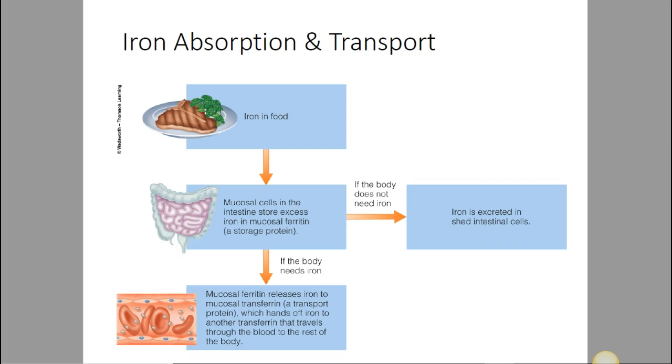Next, we'll talk about iron absorption and transport. So you can see here the diagram walks you through how the iron in food can be stored in the mucosal ferritin, so that's a storage protein. When the body needs iron, that will be released into transferrin, and I like to remember transferrin transport. That'll hand off iron to another transferrin that will travel through the blood to get where it needs to go. Now, if the body doesn't need iron, the iron can just be excreted in intestinal cells.